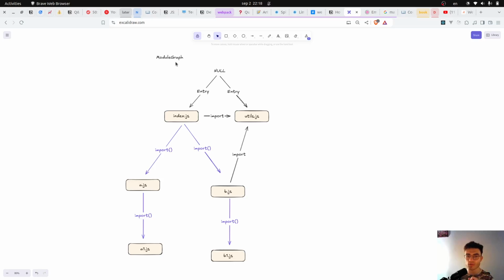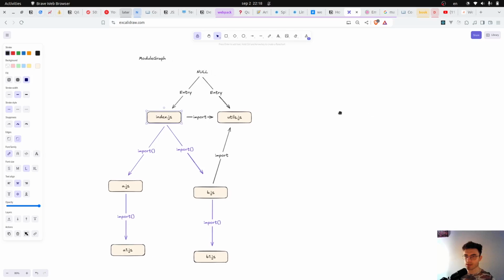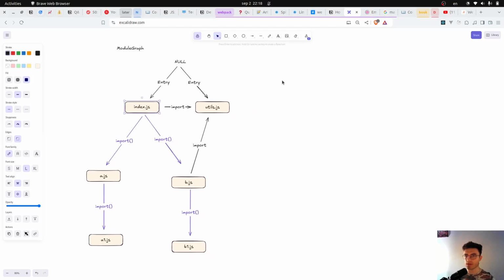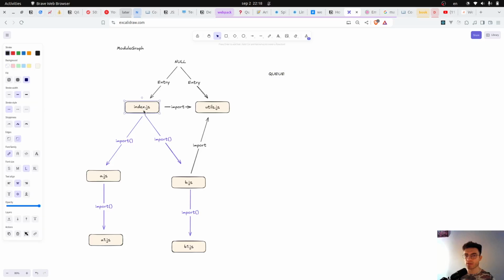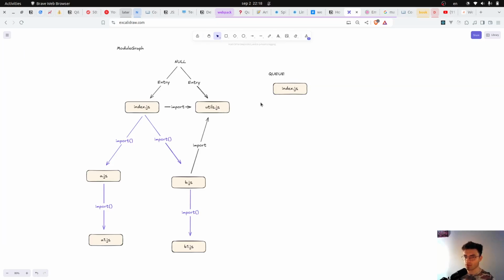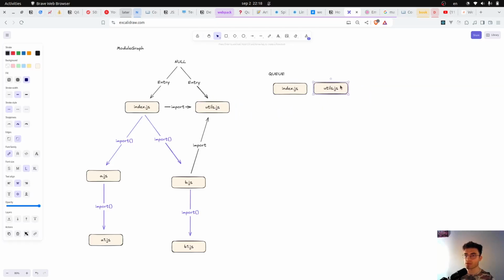But there is one more thing that I would like to mention. For example, if we are at index.js, and let's assume that we have a queue here, just to make things a bit more interactive. First, it will start with index.js and with utils, because these two modules are the entries. So the chunk graph construction will start with the entry modules.